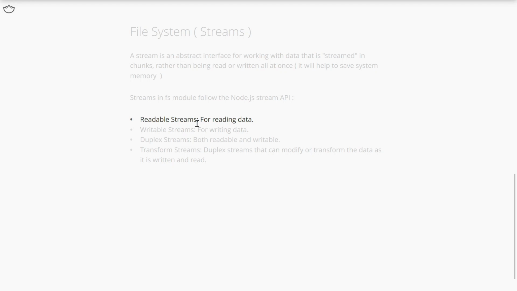So readable streams are used for reading the file's data. Similarly, writable streams are used to write data on the file system. Duplex streams are used for both readable and writable work at the same time. And the transform streams are duplex streams that can modify or transform the data as it is written and read.